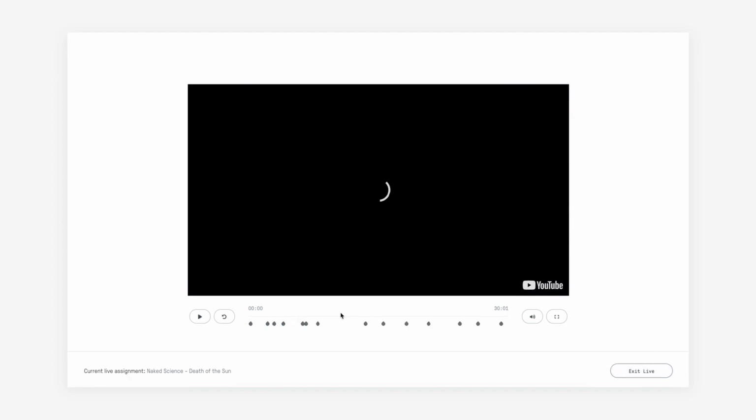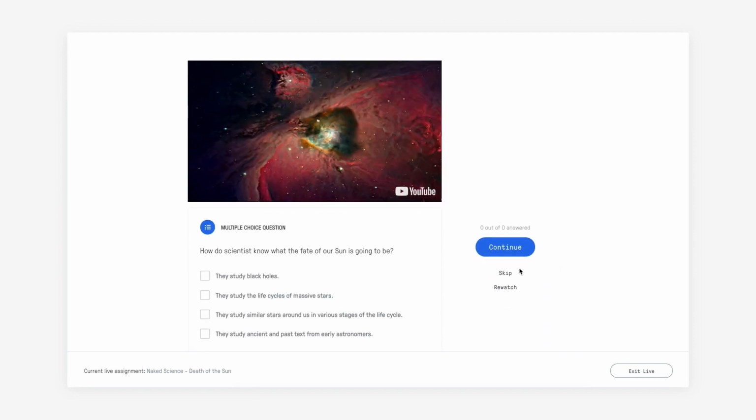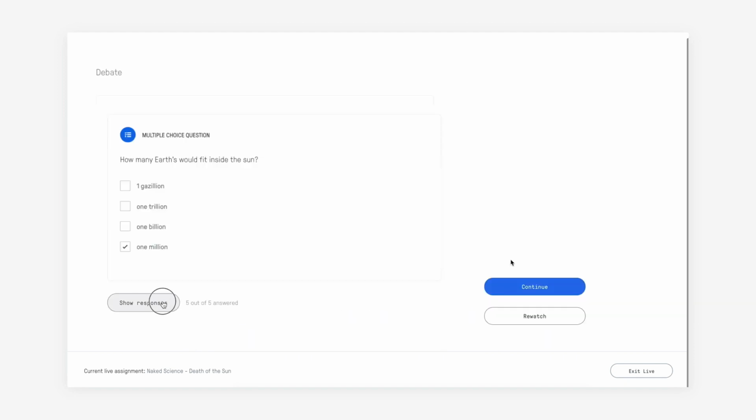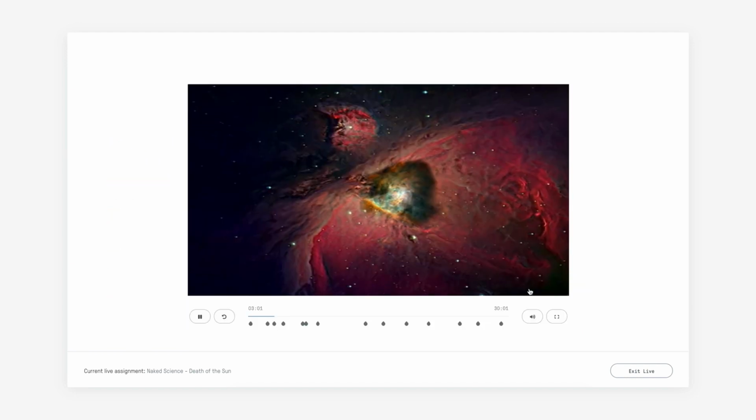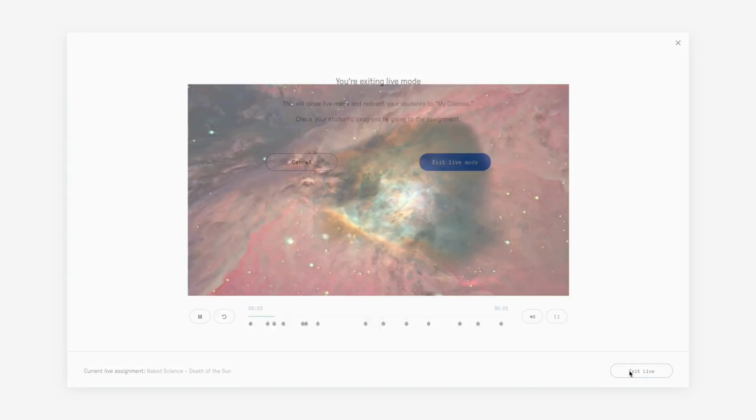You decide when time's up and when to move on to the next question. You can also click on the Show Responses button to view your students' answers. When you finish the assignment, just click Exit Live Mode.